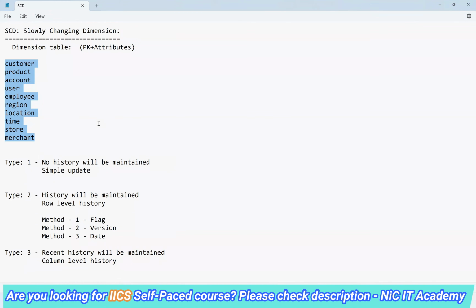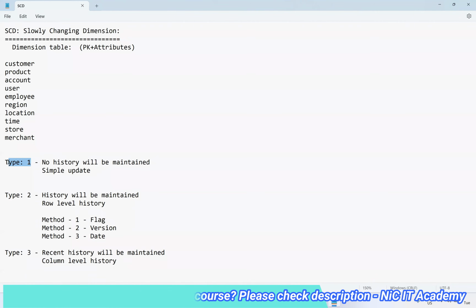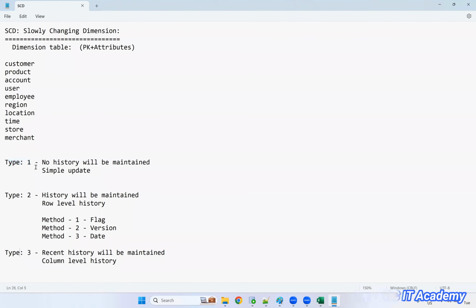Insert and update logic. So we do have different SCD types: type 1, type 2, and type 3. In type 1, we will not store any history in the target table, simply we will update it. In type 2, we will maintain the history in the target table, row level history. In type 3, we will maintain only recent history, so column level history. We will see what the flag method is and how to implement this flag method in the target table.